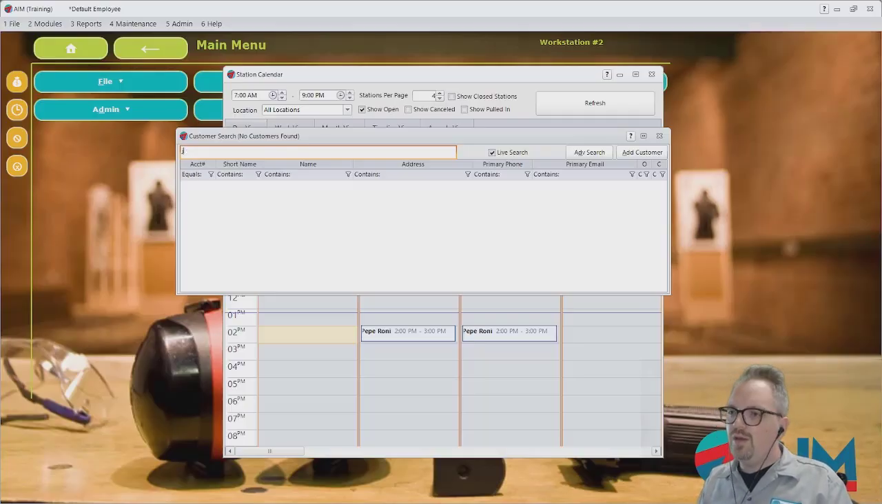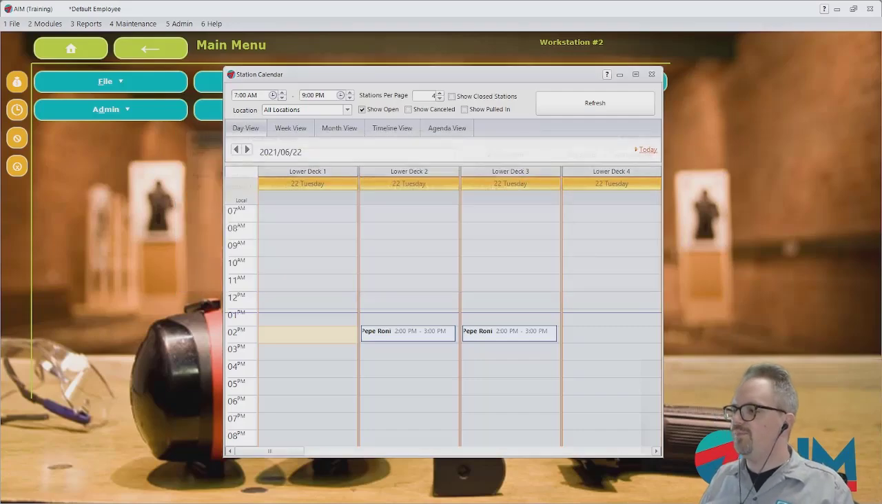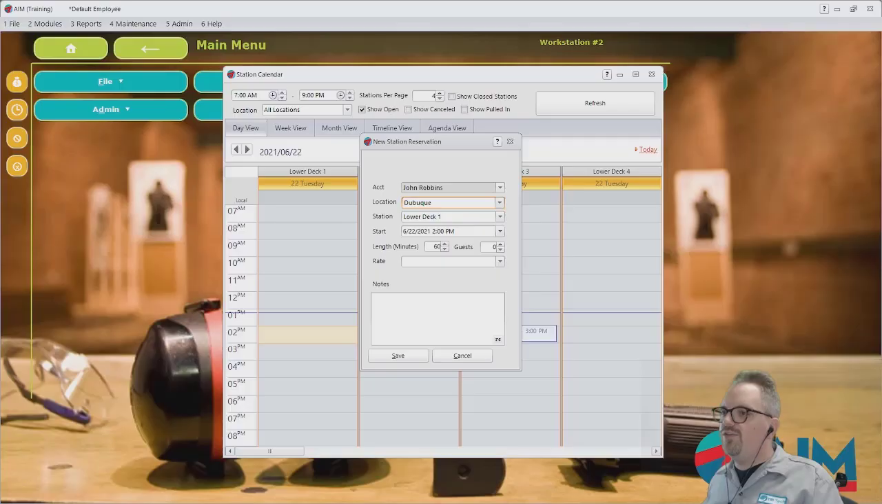Let's pull up, do I have a John in here? I thought I did. Yep, John Robbins. And we can see it's already pulling in the details here. So we've got it at location Dubuque, station lower deck 1 at that 2 p.m. slot. It's going to be for the 60 minutes. And we'll go ahead and let's pretend he's a member. So he's going to get the member rate. And we'll go ahead and save that.